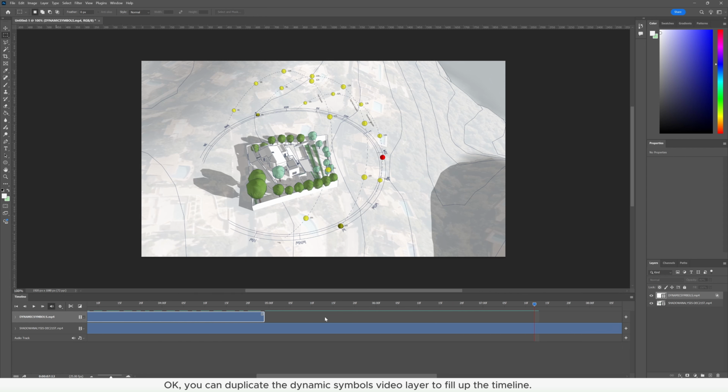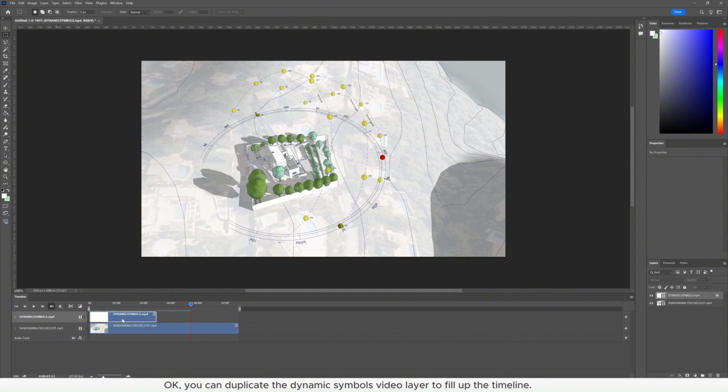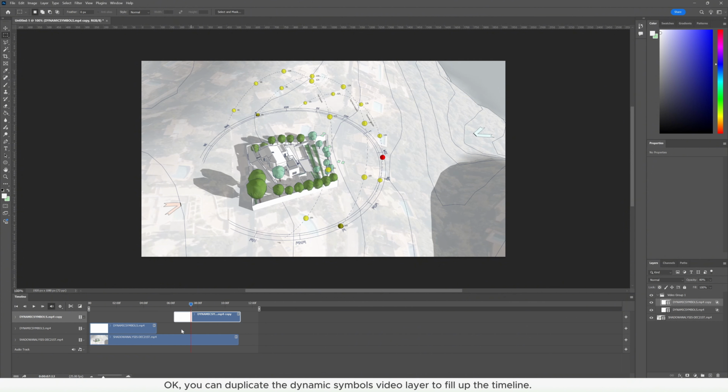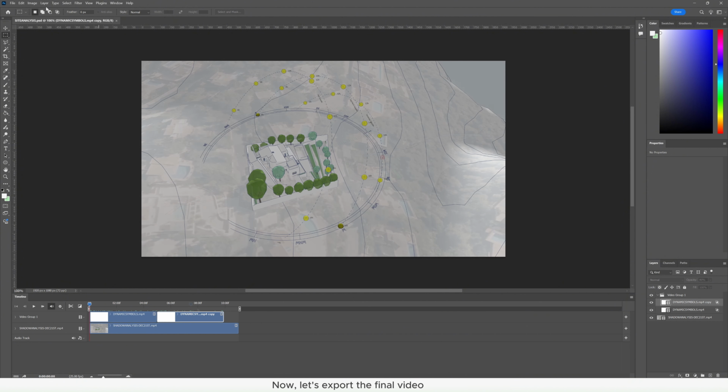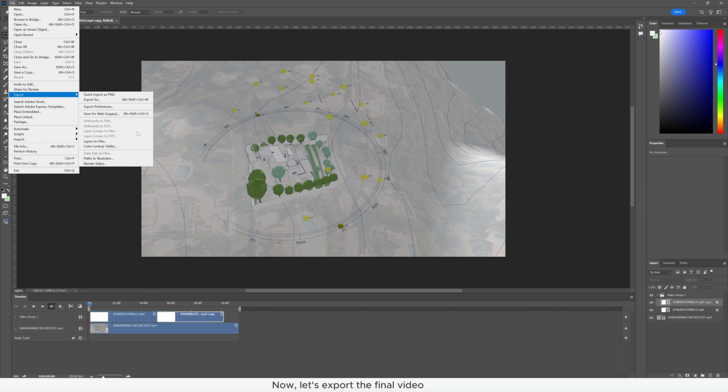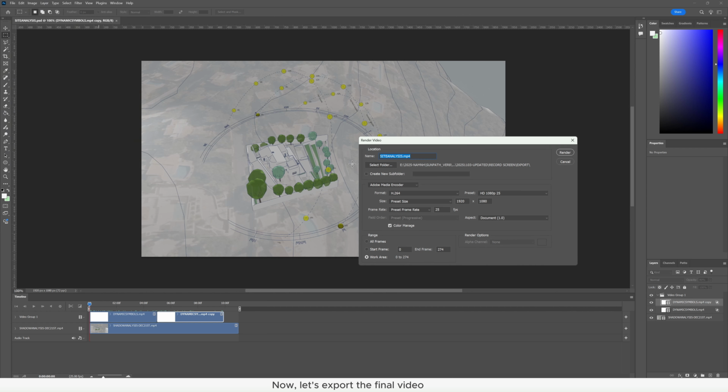Okay, you can duplicate the dynamic symbols video layer to fill up the timeline. Now, let's export the final video. Here is the final result.